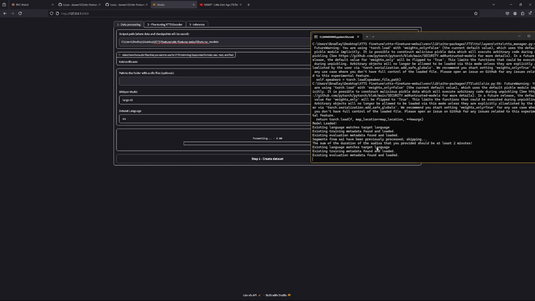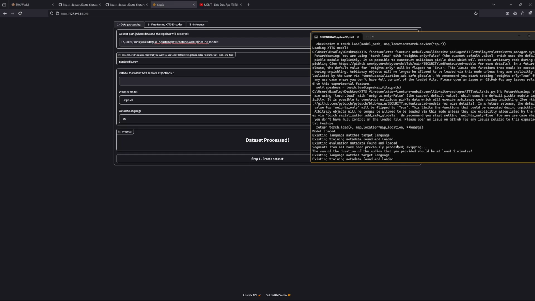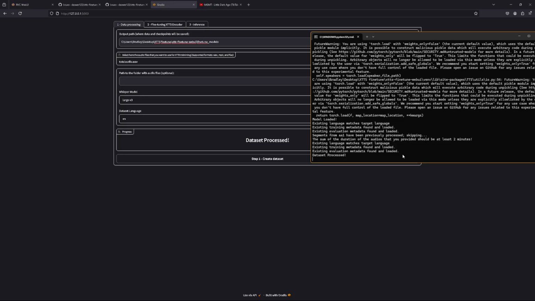And now we'll see how the Xtts-Finetune will behave if we have existing training metadata and evaluation data. So as you can see, the dataset was processed. So despite having an existing evaluation metadata, the data has been processed anyway.